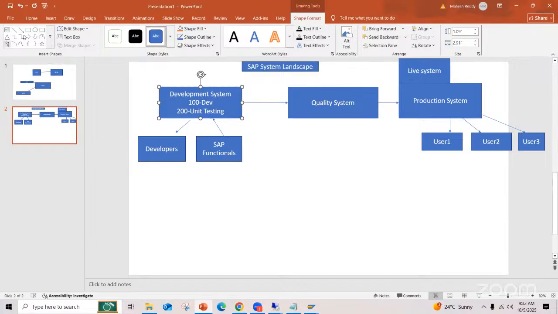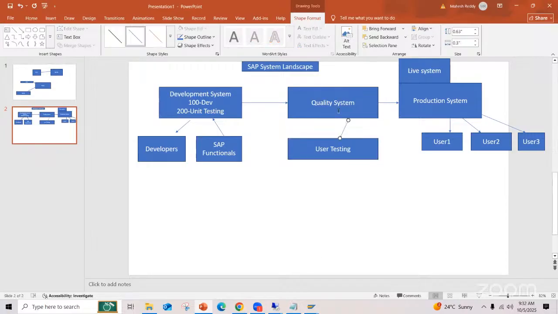This quality system is where testing will be done. User testing will be done in this system. And once user testing is done and everything is working fine, then it goes to the production system, the live system. From here, the everyday users will be accessing this SAP system.